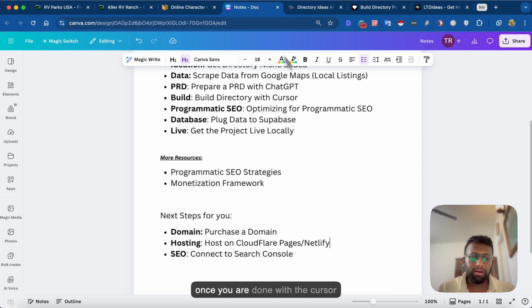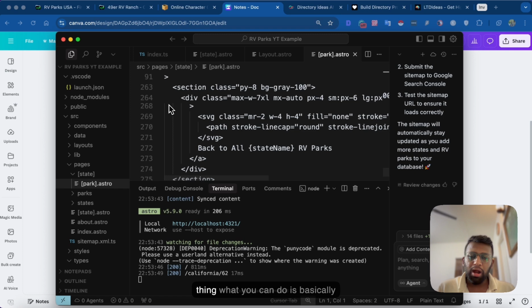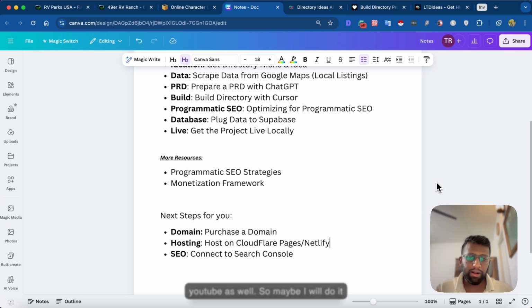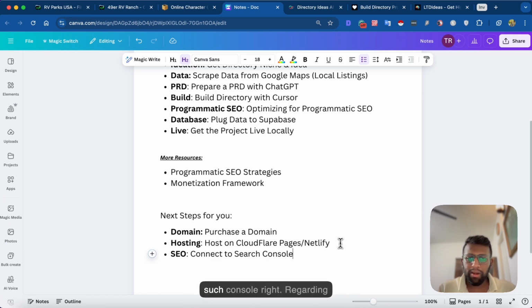Once you're done with the Cursor thing, what you can do is connect your project with GitHub. And once you have the GitHub repository, you can take it further with Cloudflare Pages or Netlify. If you have any doubts, you can just ask ChatGPT what to do or how to proceed. It's pretty easy, and you can find a lot of tutorials on YouTube as well. Maybe I will do it in the next video. And of course, the next step would be connecting Search Console, right?